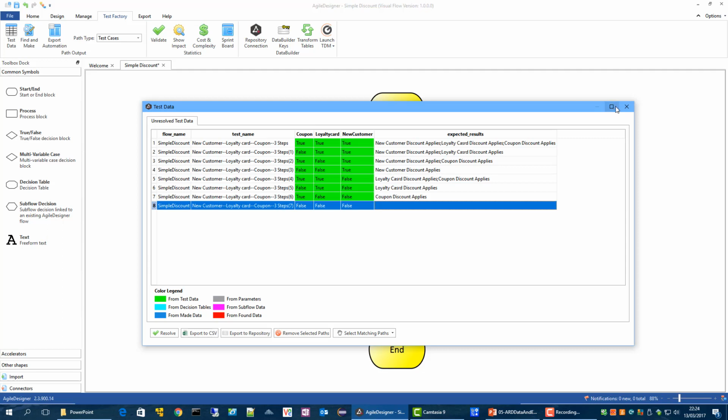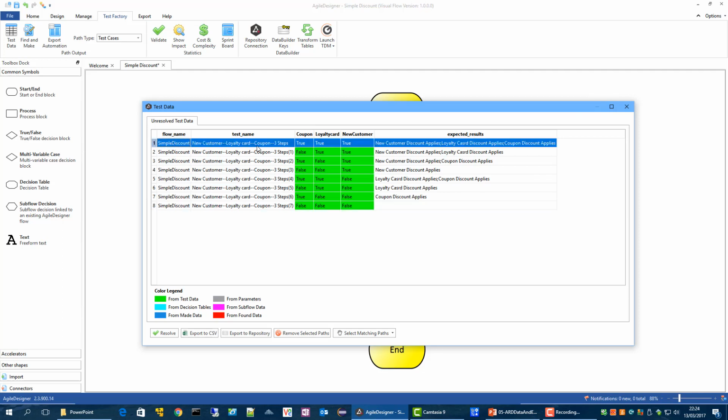So now we have, in effect, a sort of complete test cases where we have the path defined by the flow name here. Each test case, each path is given a test name, which is unique. We have our input data and we have expected results. So we have pretty much everything we need to generate a test case.